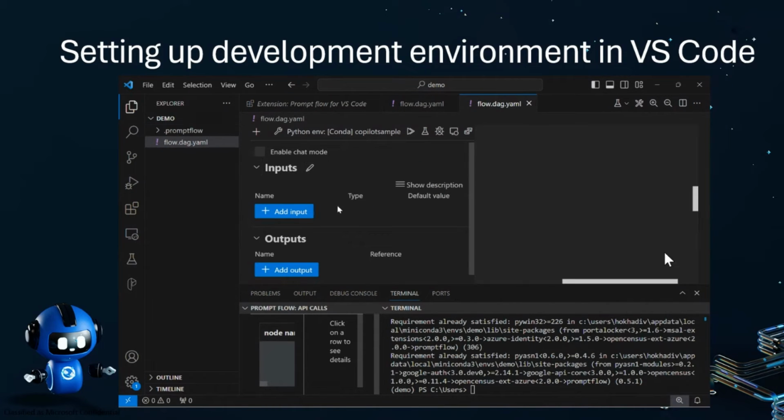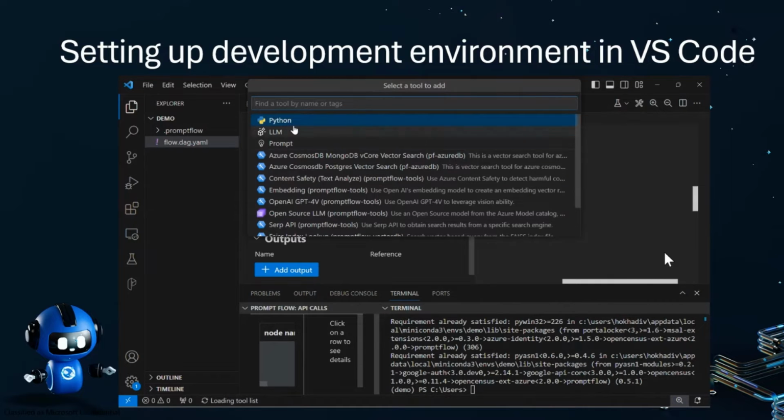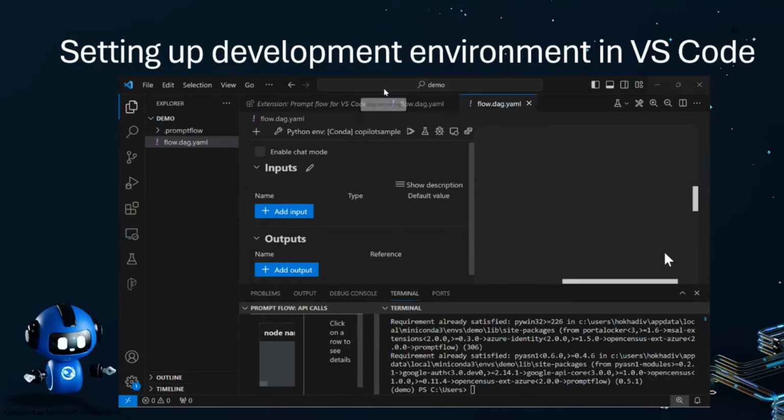If you click on the visual editor, it takes you to your main flow, and you can see there are built-in tools like Python, LLM, and Prompt with PromptFlow. Now that we've installed pf-azuredb, you can also see Azure Cosmos DB MongoDB vCore vector search and Azure Cosmos DB Postgres vector search appear as tools. There are other tools which are installed separately, and they're outside the scope of this presentation.